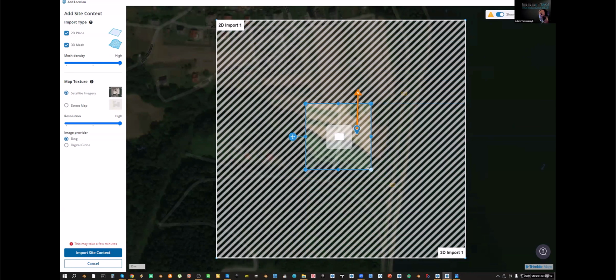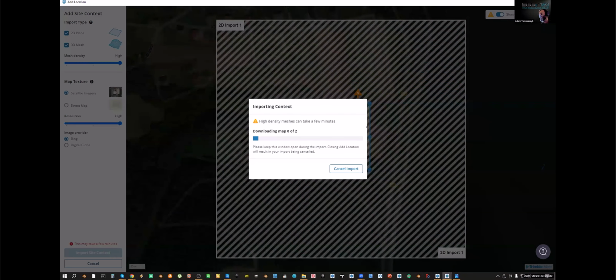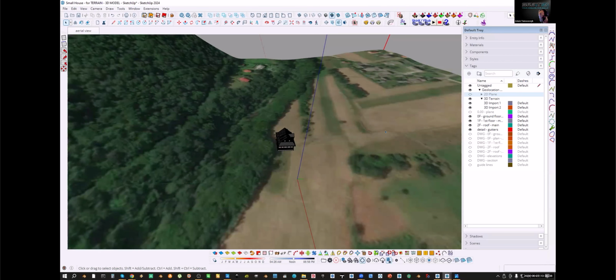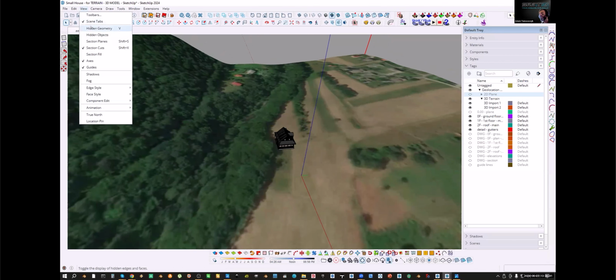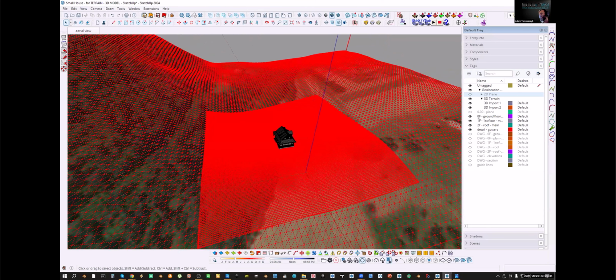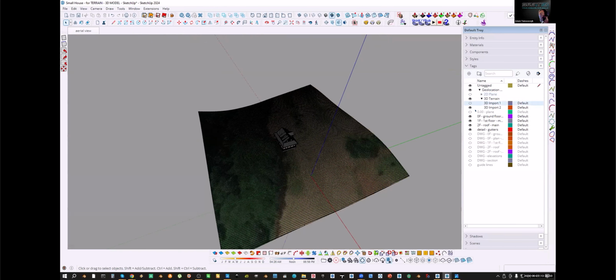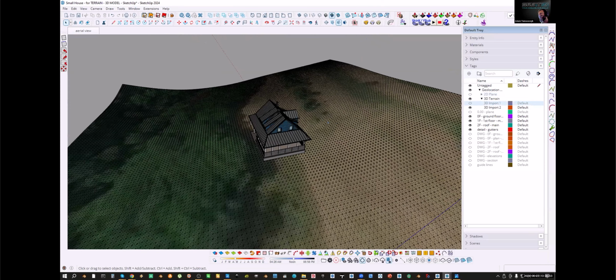So just the closest area, for example, for the Artisan plugin would be more useful if it's a higher density mesh. Okay, and also be aware that if you exaggerate, it might take longer to import, but I think here it will be fine. So I click import site context again, and those are just two parts of the map. And yeah, I click close, and now they are overlapping each other. So if I show the hidden geometry, you can tell that this small part, which is import number 2, is higher density mesh.